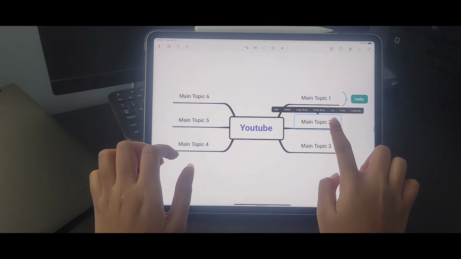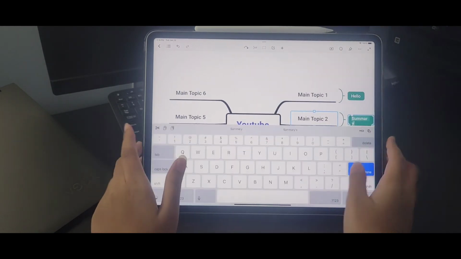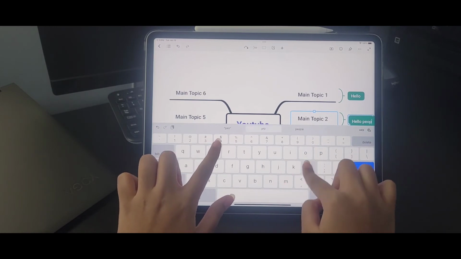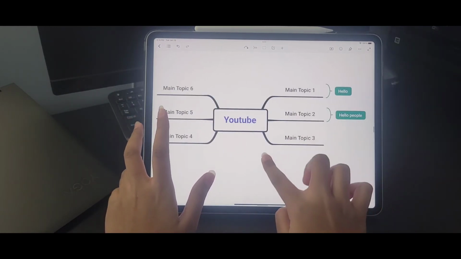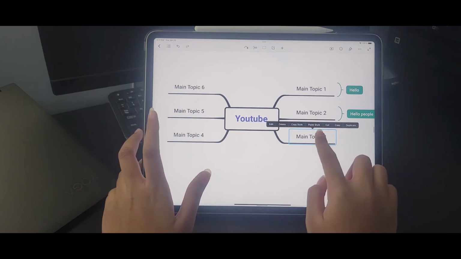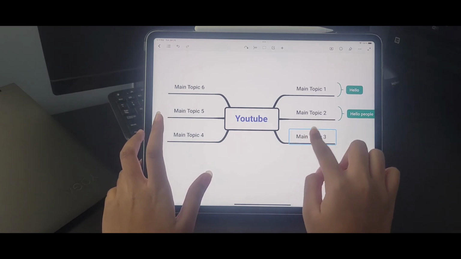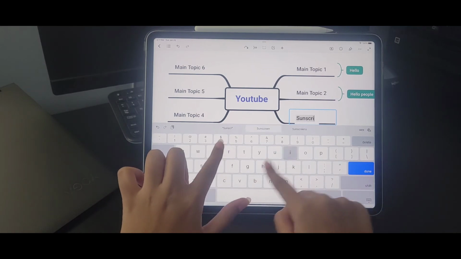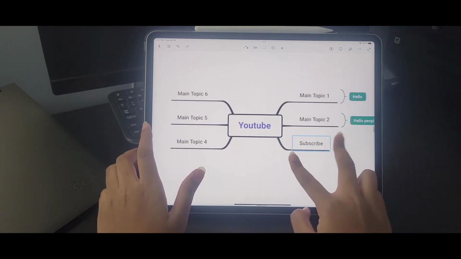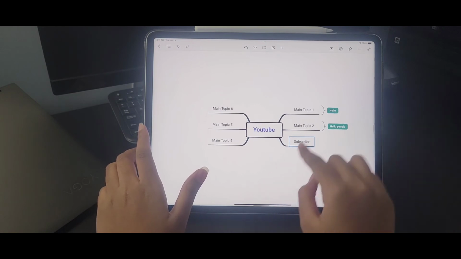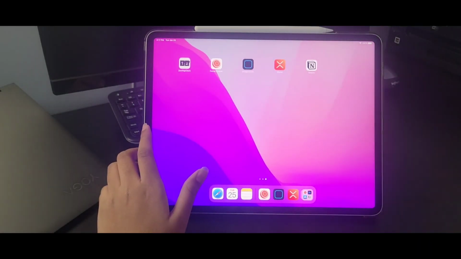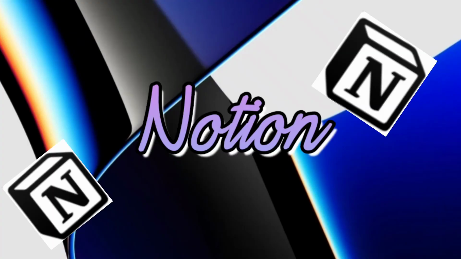So over here, this is the appearance, the template I chose, but there's also different templates you guys can use. So over here I can edit all the text and then make my whole mind map. So over here I'm going to double tap. All you gotta do is double tap on the text, and then the keyboard will pop up, and then you can start typing. So I think this app is the best mind mapping app. You guys should definitely download it.